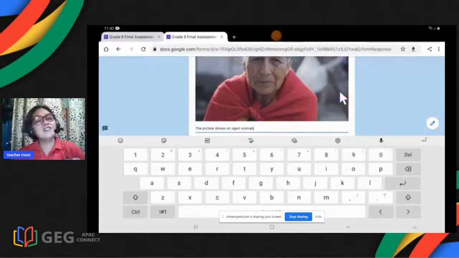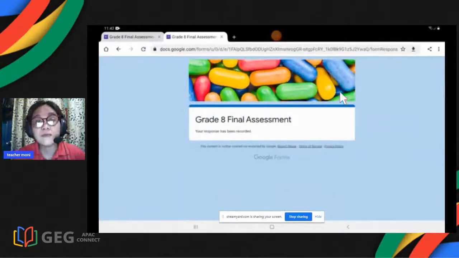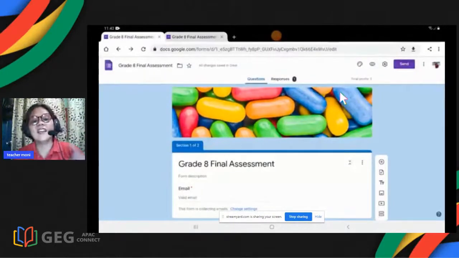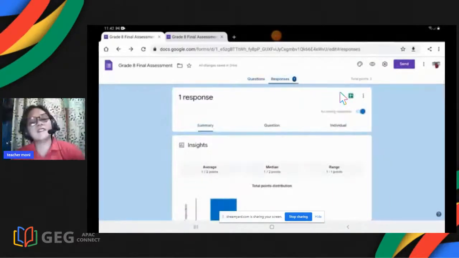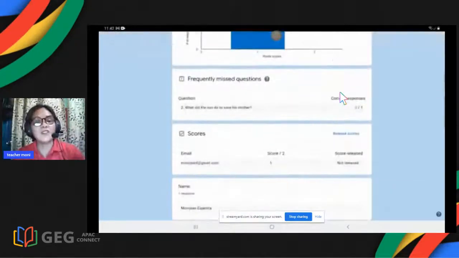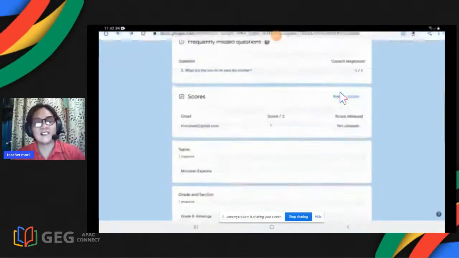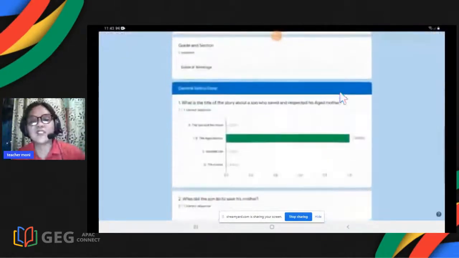And the beauty of this is, even if they don't have a laptop, they can use their tablet, they can use their cell phones to answer it. Now, going back, this is what I said about responses. Once the students answer, right away you know who, what time, and what the score of the one who answered is. So here, your score is 1.